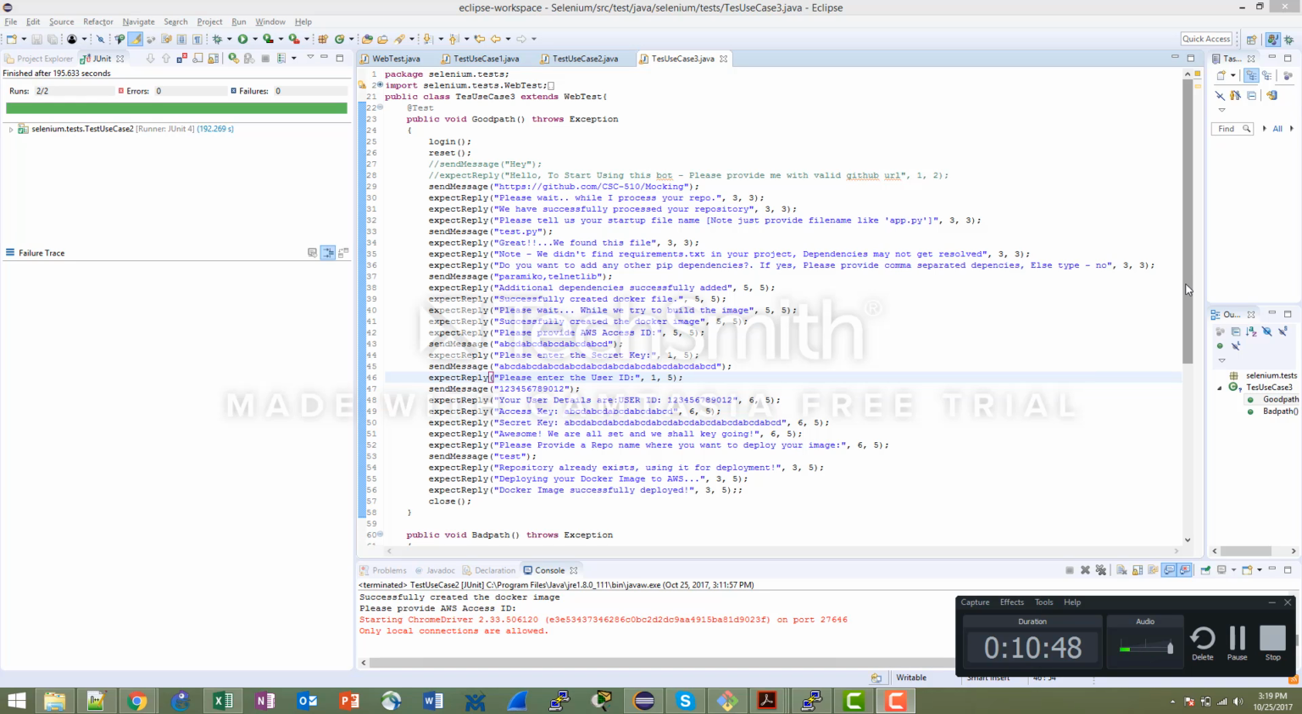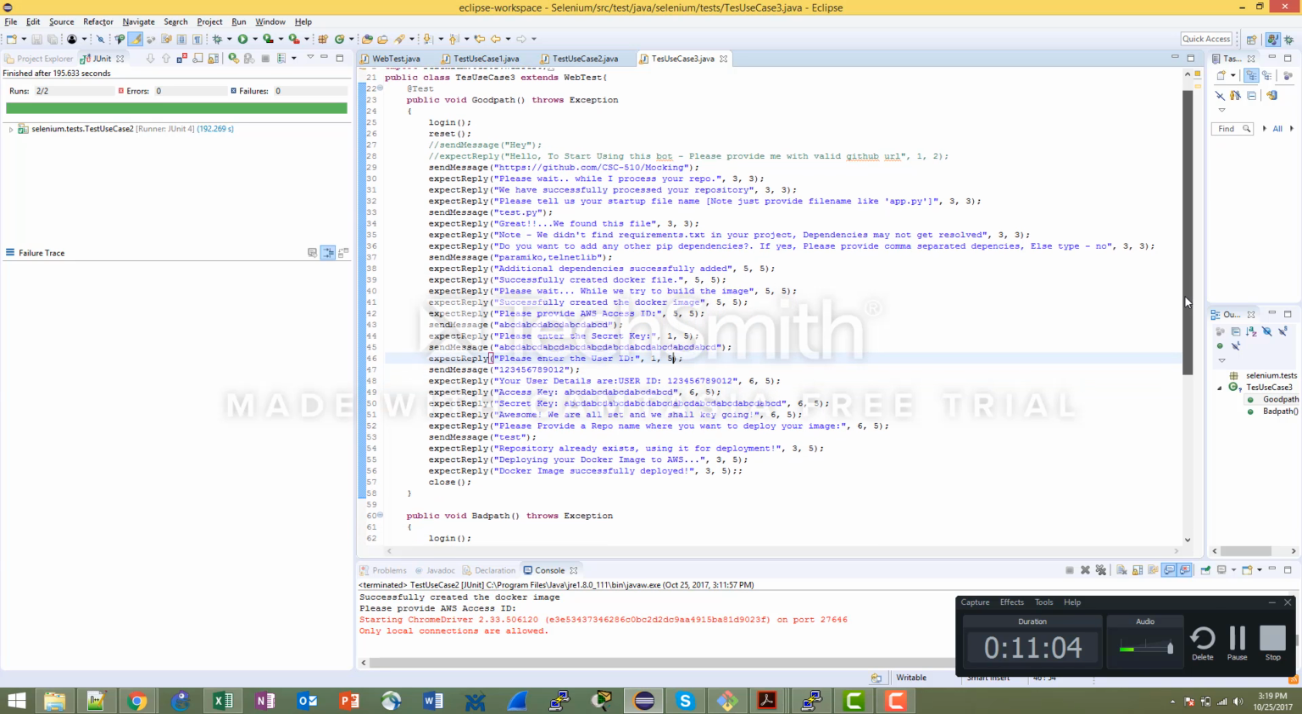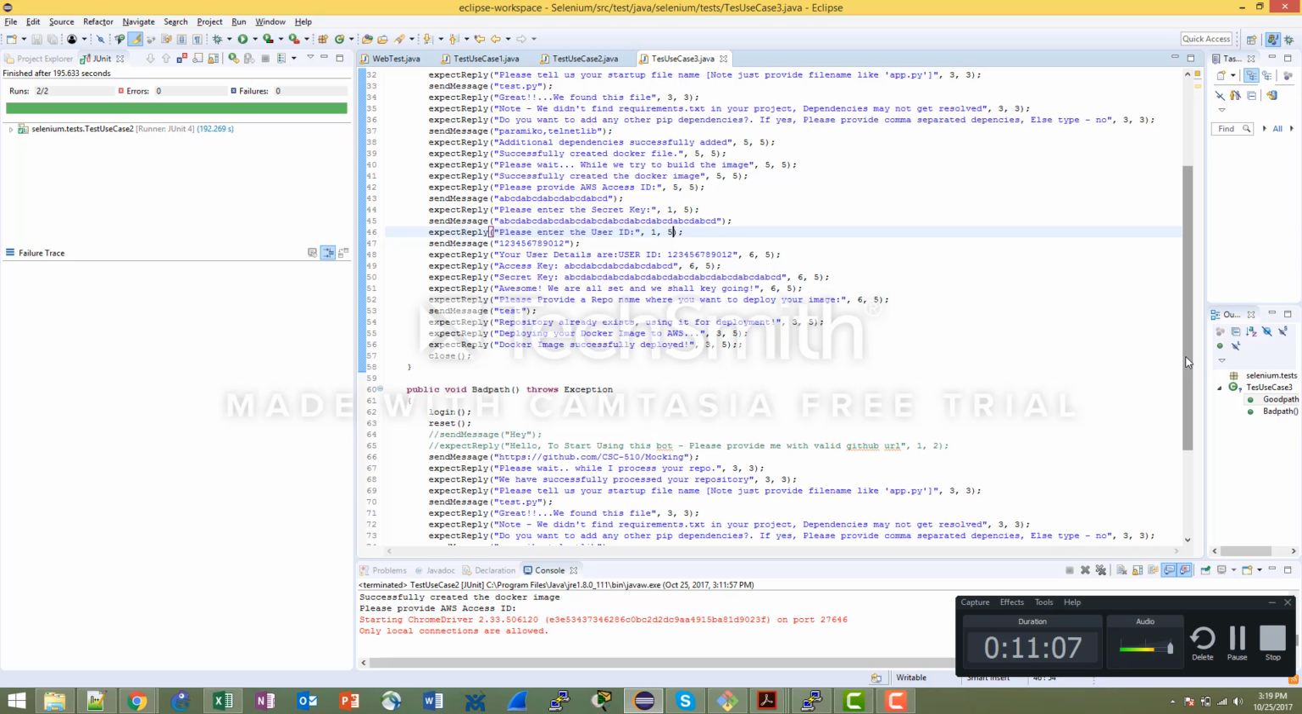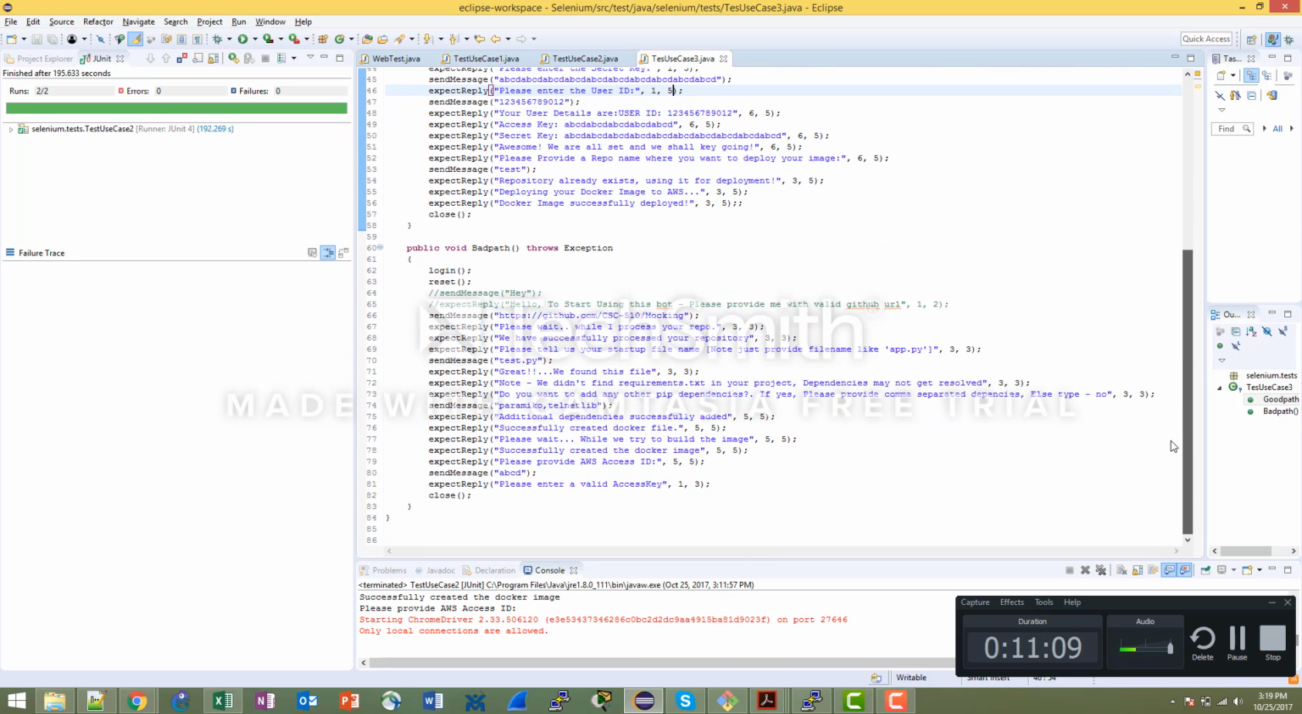Once we give all these parameters to the bot, it will use them and go and create a repo onto our ECR repository. ECR is nothing but the Elastic Container Registry service provided by AWS. So this will be our good path where we'll be deploying a Docker image to the repo as we specify.